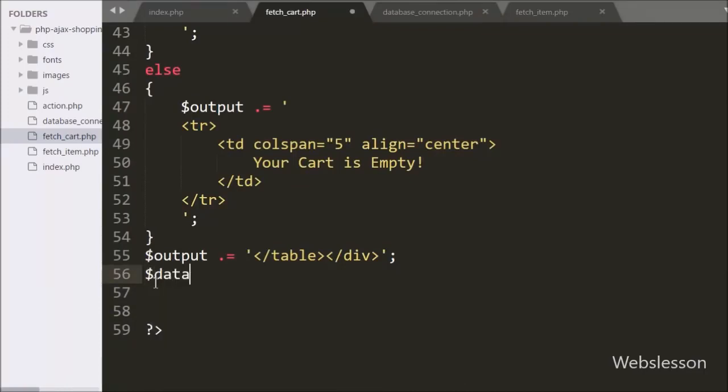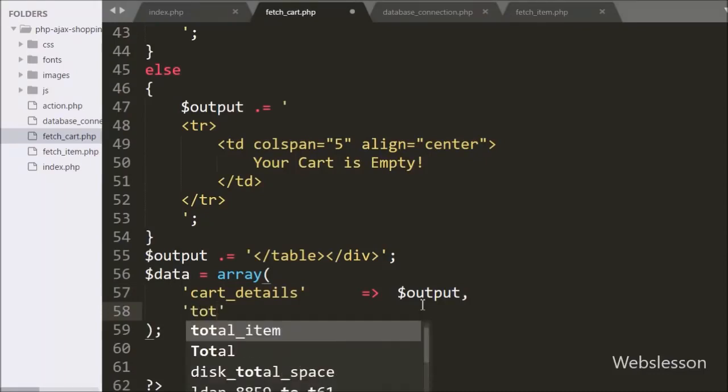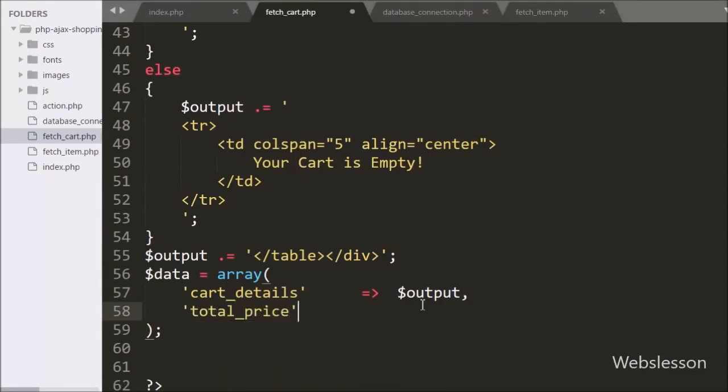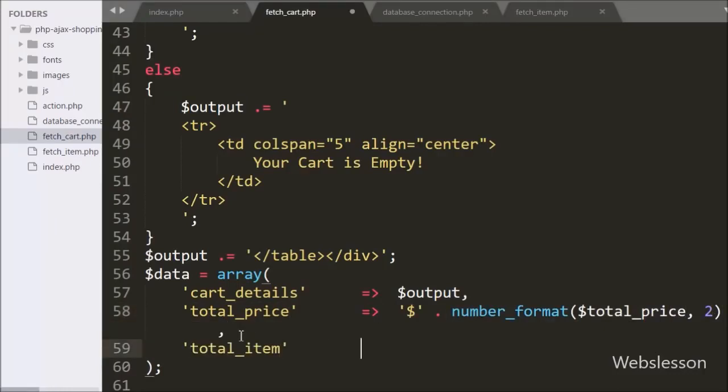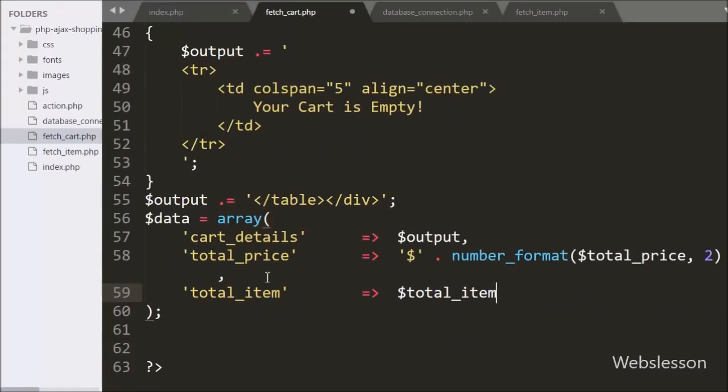Now we write the $data variable equal to an array, and in this the first key we write is cart details with value from the $output variable. After this we write the total price key with value from the $total price variable. And lastly we write the total item key with value from the $total item variable. So this way we have stored data in the $data variable in array format.